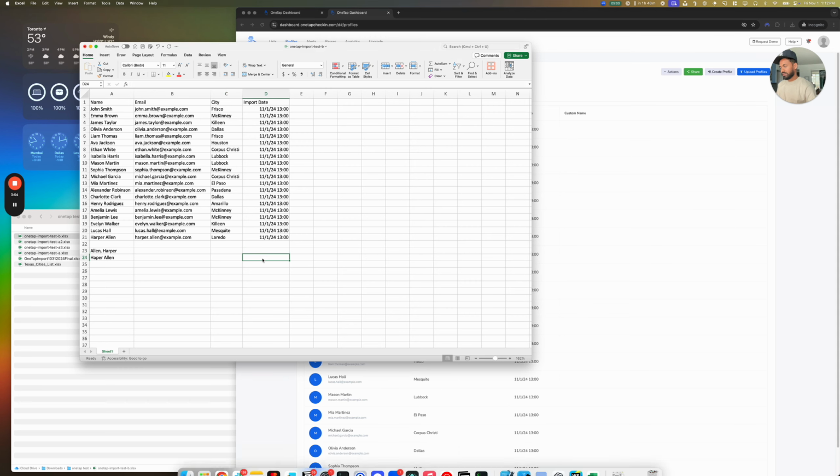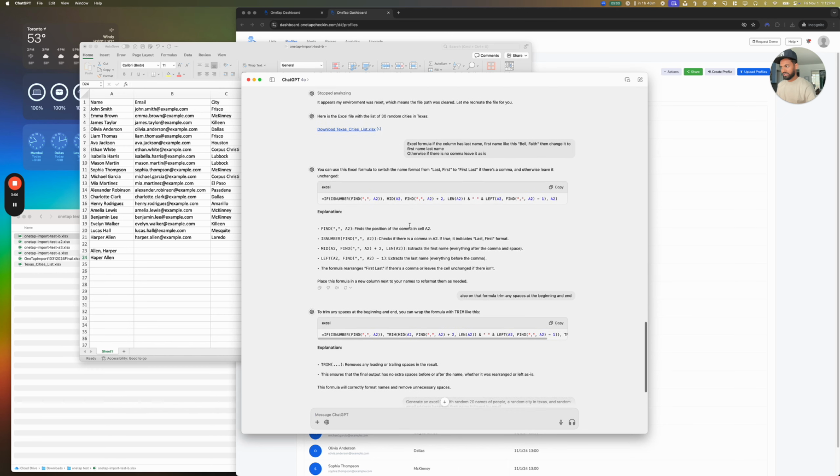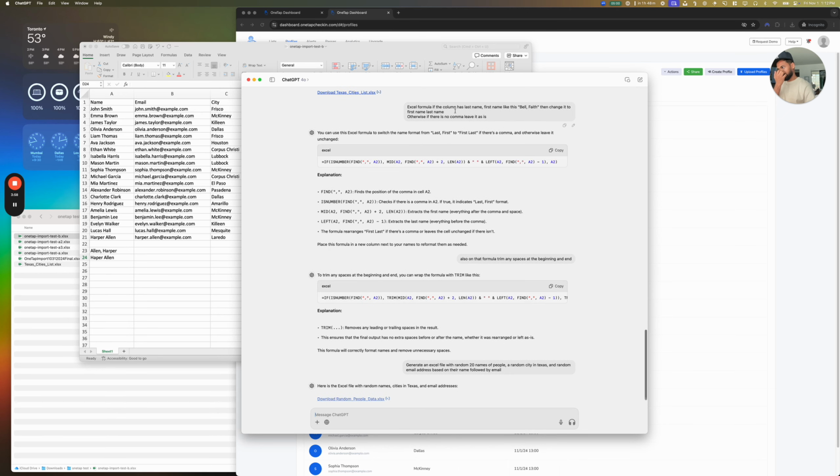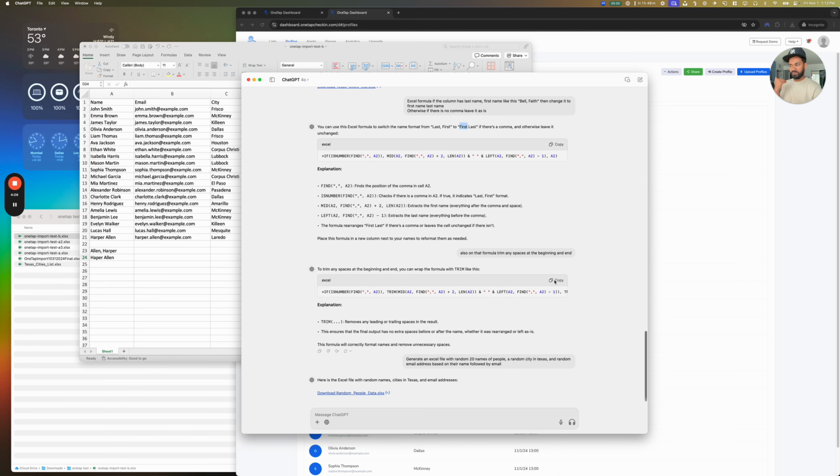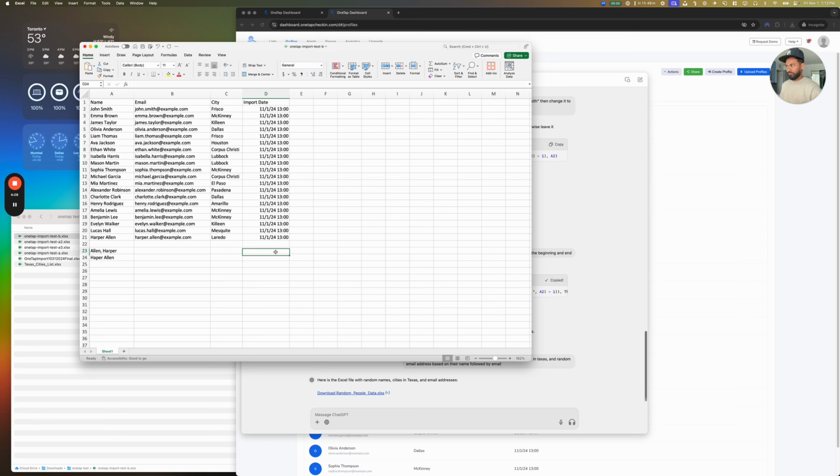And then there's actually a formula that you can just enter into ChatGPT and say, hey, I'm using, for example, last comma first, and in other places I'm using first last, right? And it'll give you a formula, and you want to get rid of the white spaces as well. And with that formula, if I create this column right here, you guys can see this in action too.